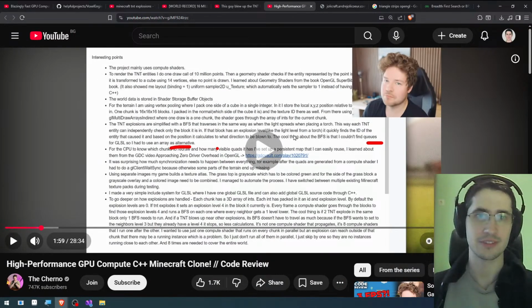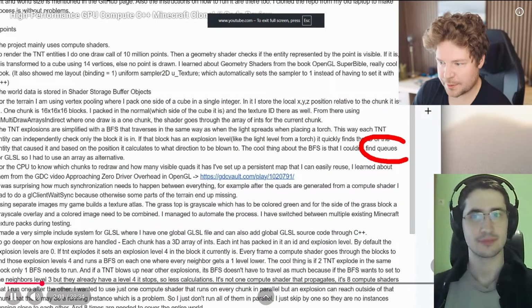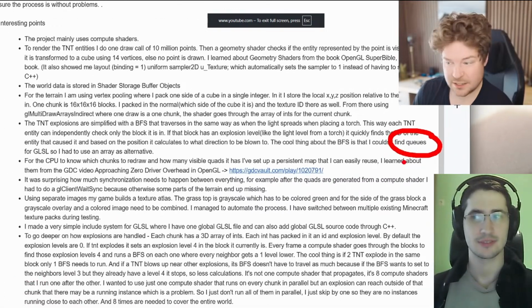That was fun. Maybe we'll find out. Are they literally talking about a queue data structure? Because that's a bit weird, but I don't know.